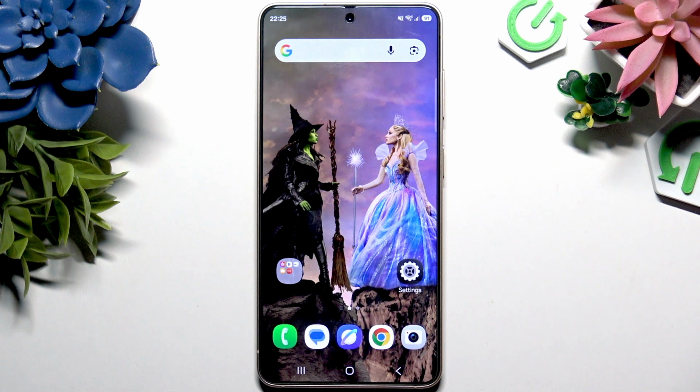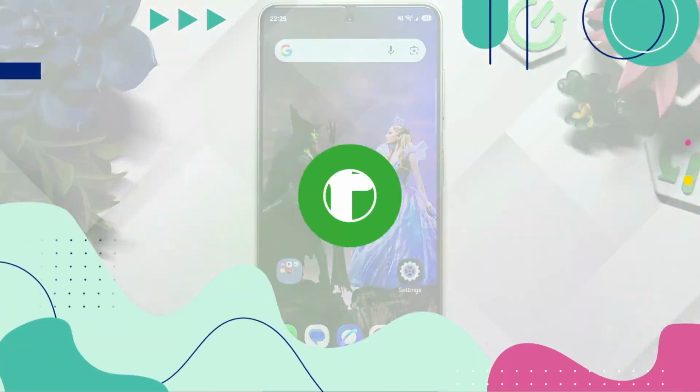In front of me is Samsung Galaxy S26 and today I would like to show you how you can turn on and use voice typing.